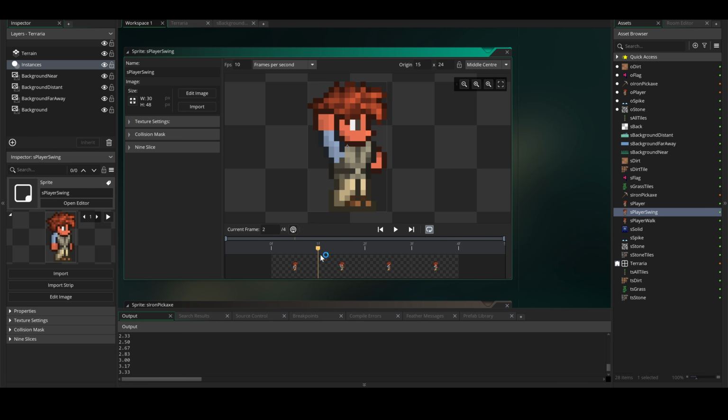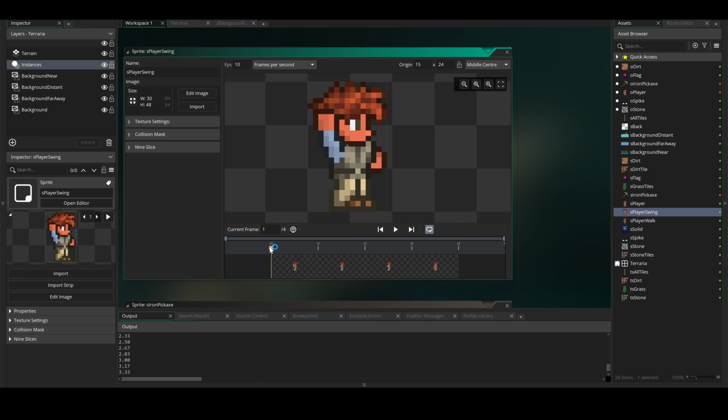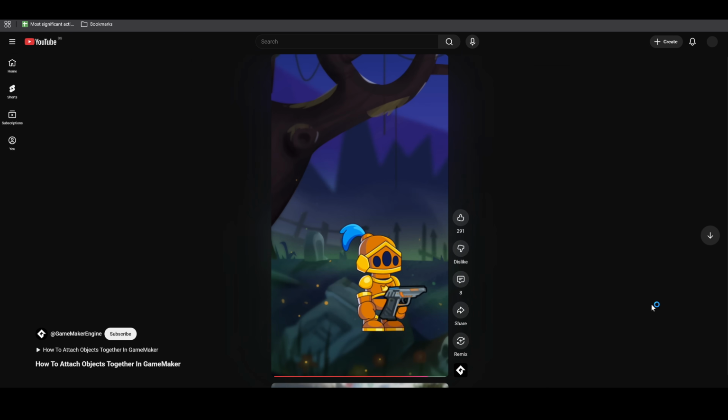Maybe I messed up the order of the sprites. The axe starts from the top. First frame has to be hand up. Like this, starting with the hand up, ending down. I found a tutorial on how to attach an item to the player.